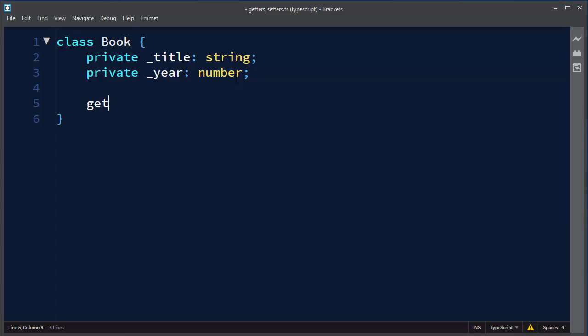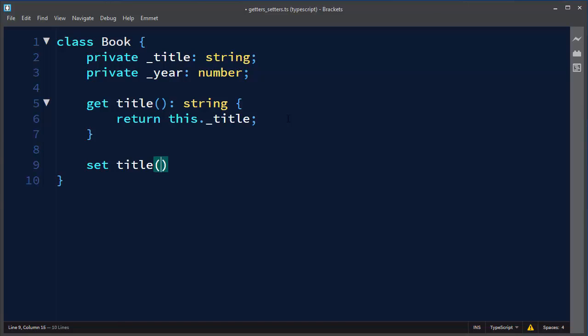First I'm going to create a getter for our title field, which is going to return a string. So we're going to return this._title, and we also want to create a setter for our title, which is going to have as an argument the value for a new title, which is also a string. And we want to set our new book title with this new title. So we're going to say this._title equals newTitle.